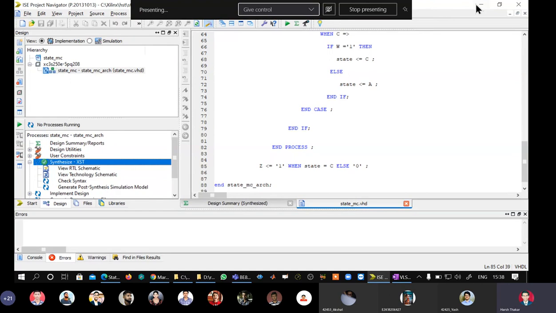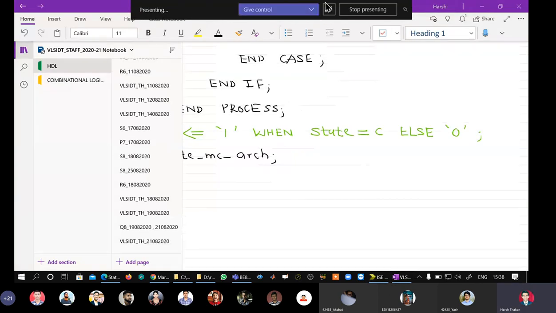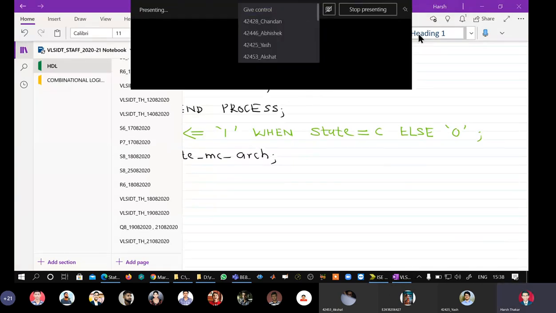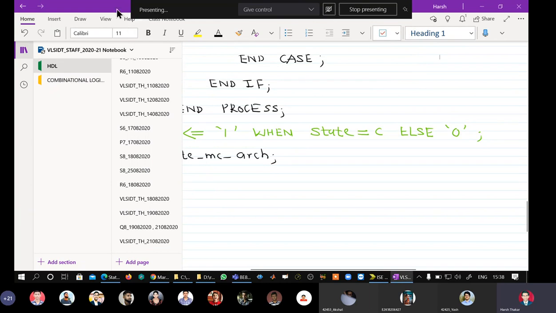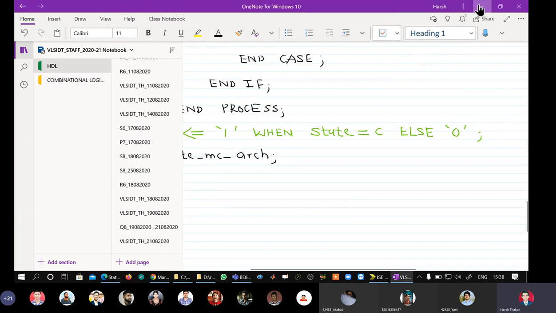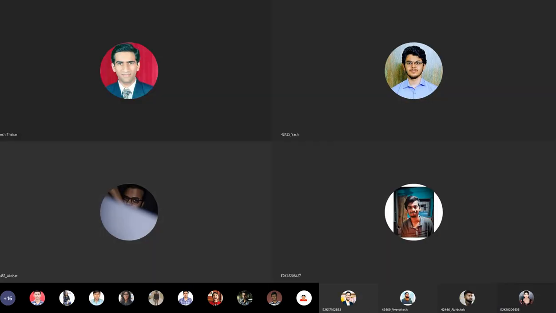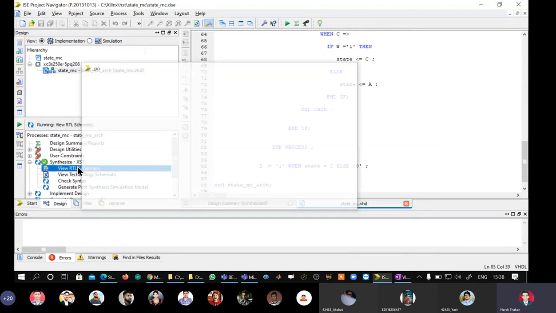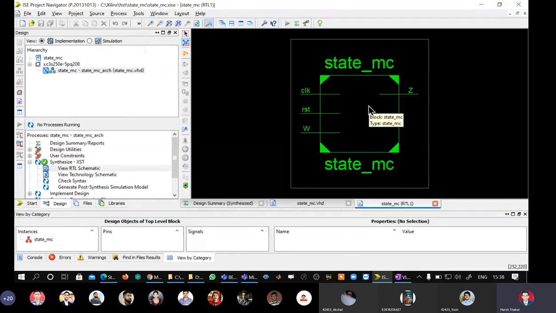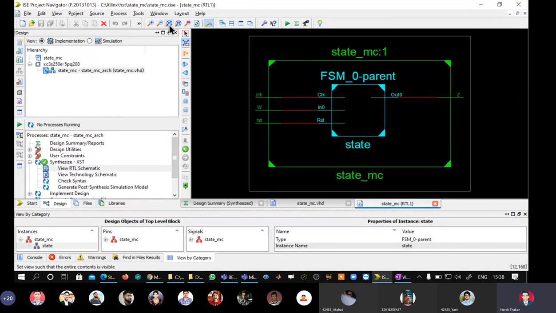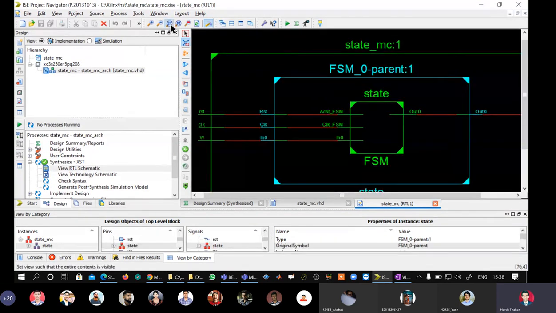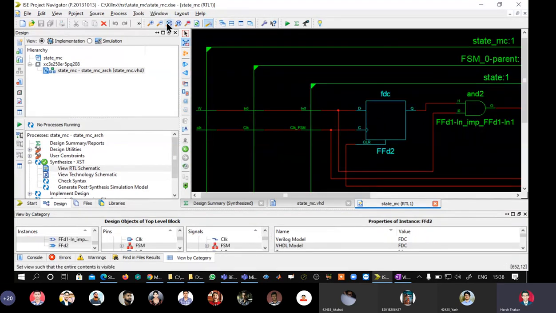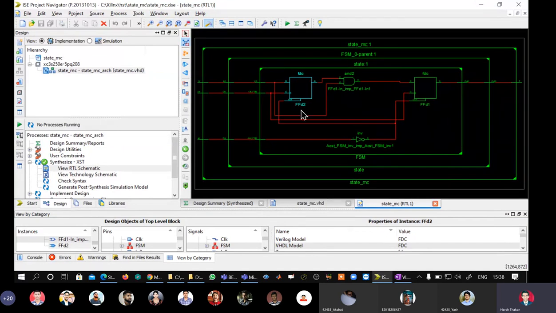What are the schematics which are generated? So this is our state machine, CLK and RST inputs, Z is output. Let us go inside and see here, okay? This is the RTL schematic we are seeing here.